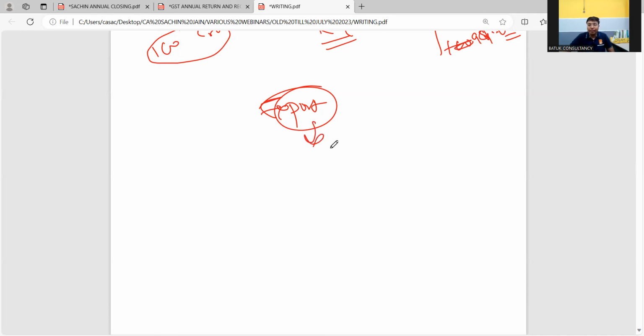So there are two types of exports, are there? Please comment in the chat box. What are the two types of exports? This is the very basic question. So these are the product and services. I am talking about the types of export.